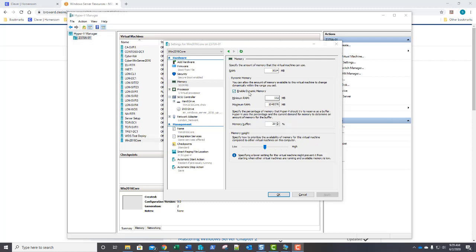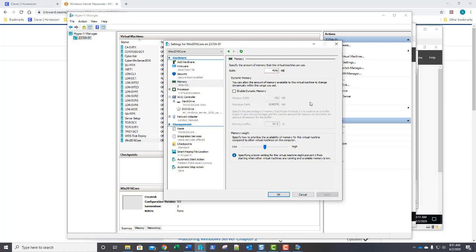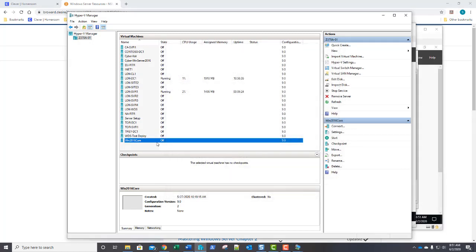So we're going to go ahead and do that. We're going to disable it by unchecking. And then the second thing you have to do is set your amount of memory to a minimum of 4 gigabytes of RAM. That is the minimum that's required. We'll click apply. What else do we need to do? Well, it needs to be turned off, right? Well, it is off, so we're good to go there.